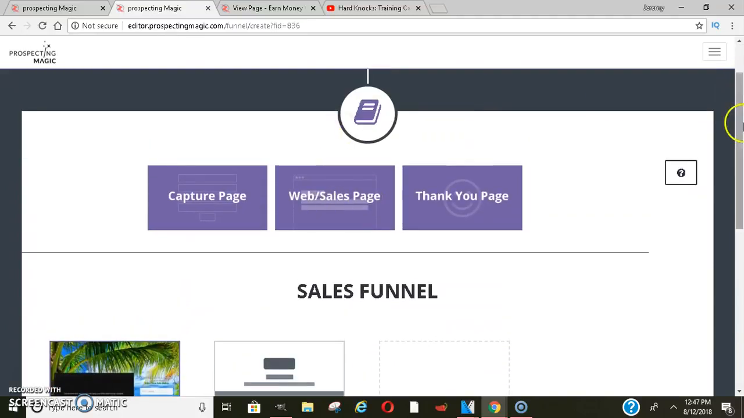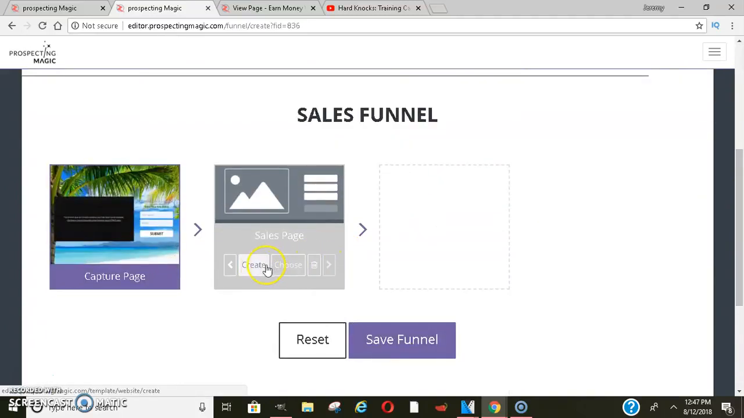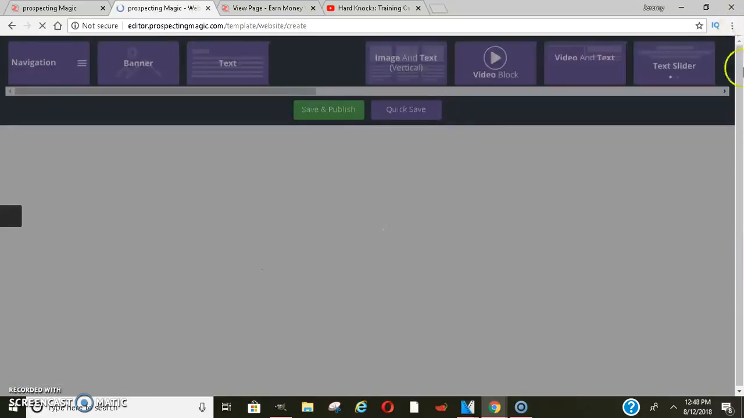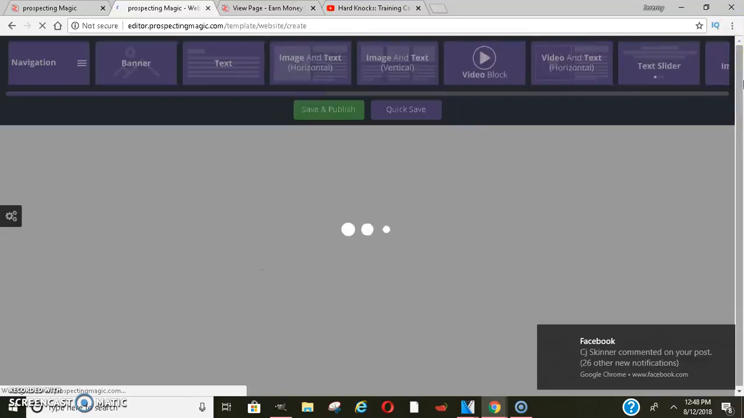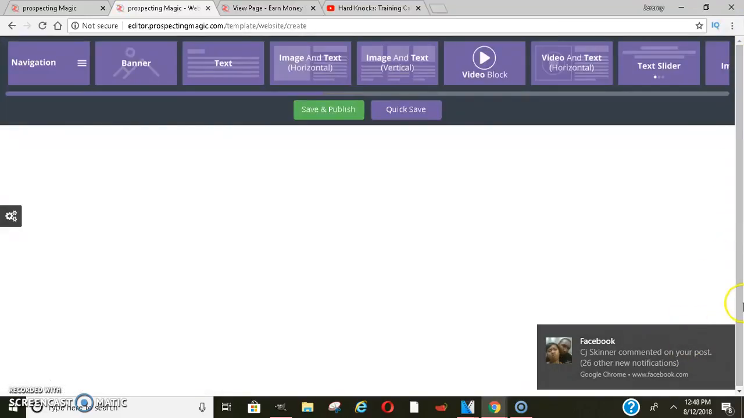All right, so now that you have that, here's your sales page. You'll click create. Now this is a very simple drag and drop system, guys. I've been trying to tell you, this is very simple drag and drop. So you have all these different things here at the top, right?